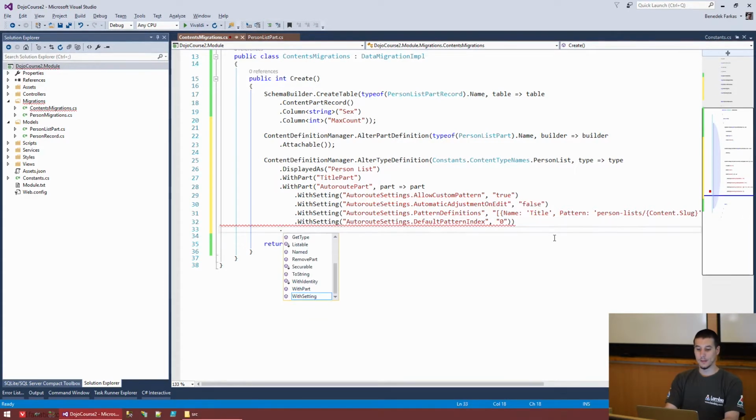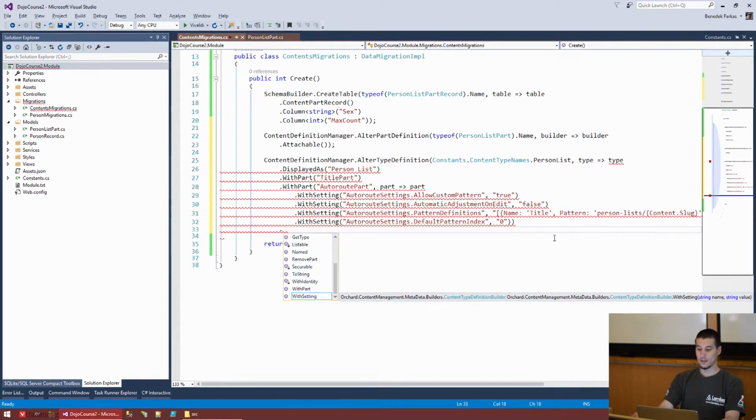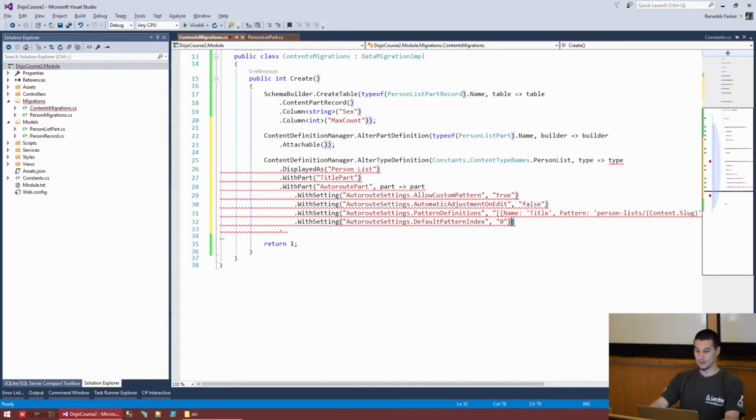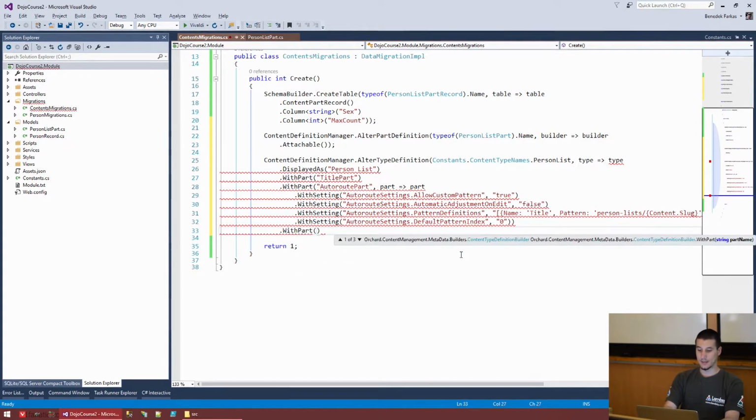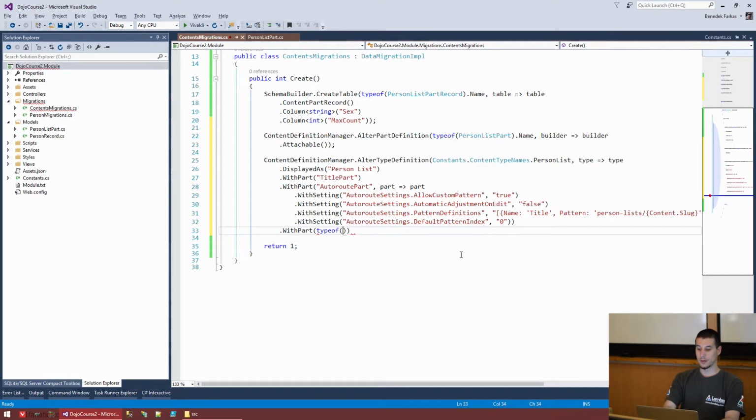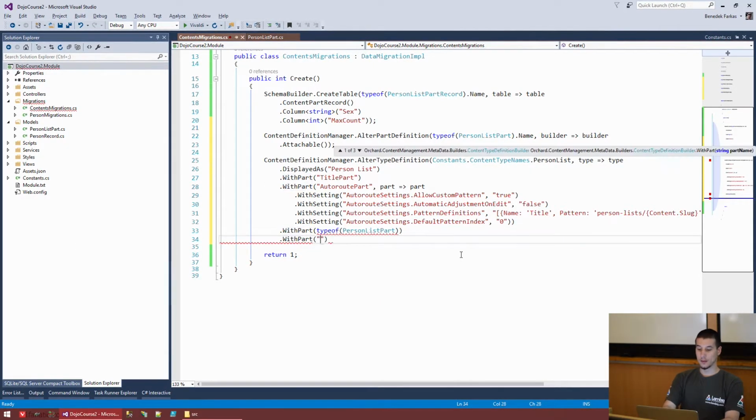So let's go ahead with the content type configuration. So with this, no, sorry, okay, I'm in the right place. So we have closed the with part definition here. We're going to continue with another with part definition, and that should be adding our own content part. We have just developed here, so it should be type of person is part. And then we also need to add common part.